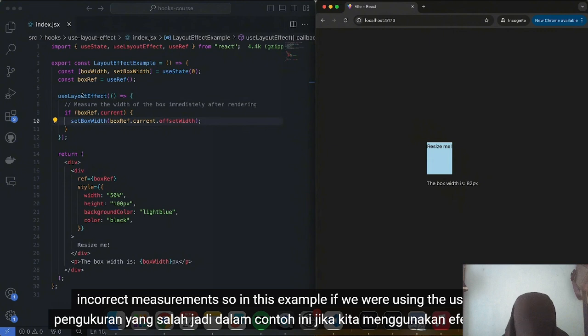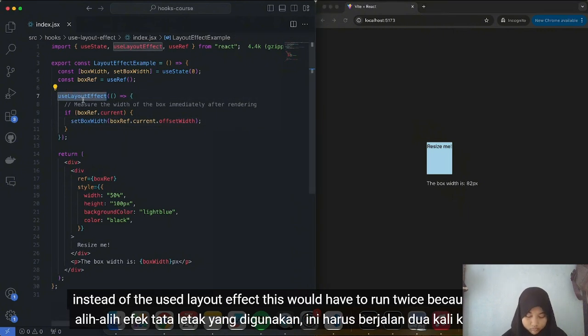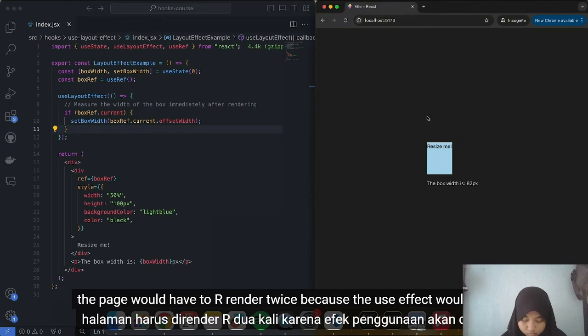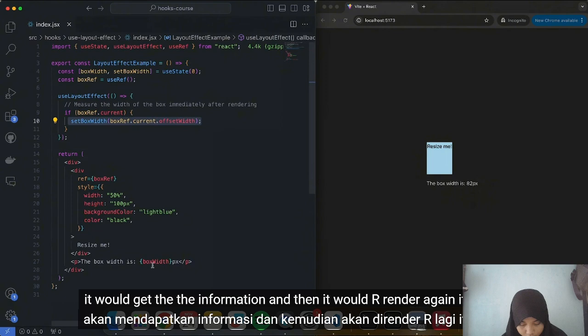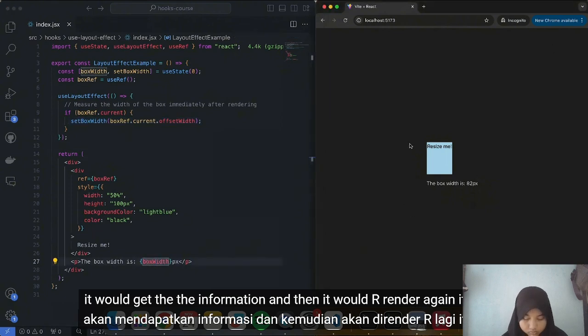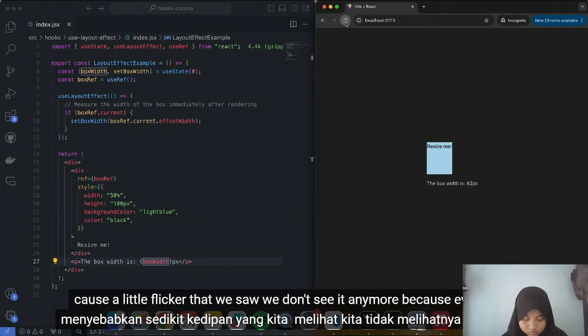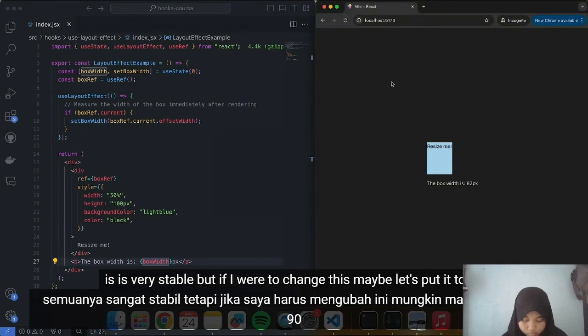So in this example, if we were using the useEffect instead of the useLayoutEffect, this would have to run twice because the page would have to render twice, because the useEffect would render first without this action, and then it would trigger the setBoxWidth because it would get the information, and then it would render again. It would cause a little flicker that we saw. We don't see it anymore because everything is very stable.